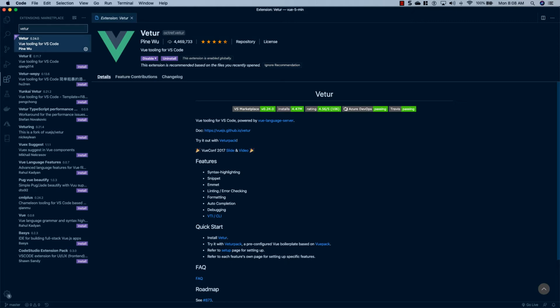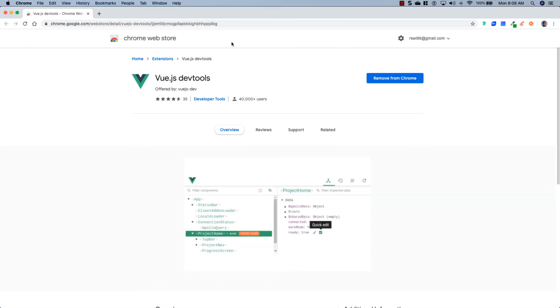And then to work with our Vue application in the browser, we're going to be using Vue.js Dev Tools. So I highly recommend you use Chrome, and you add this extension. I will leave a link to this in the video description below because it is quite a long URL.